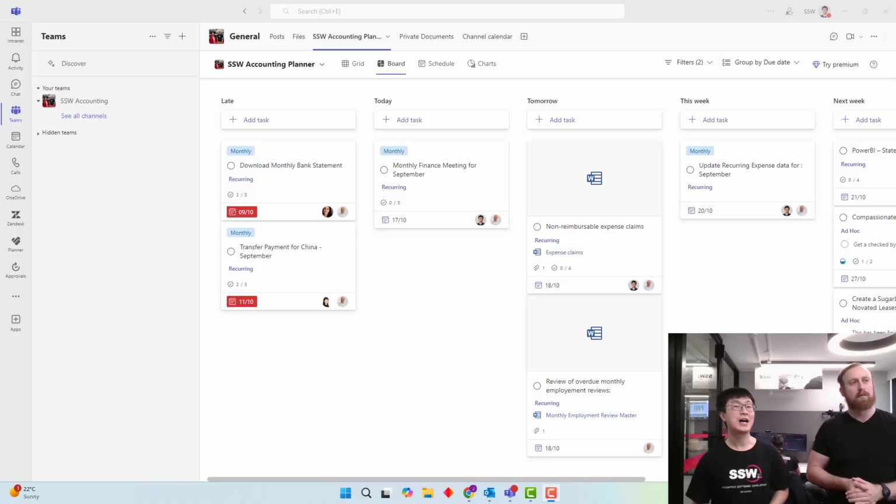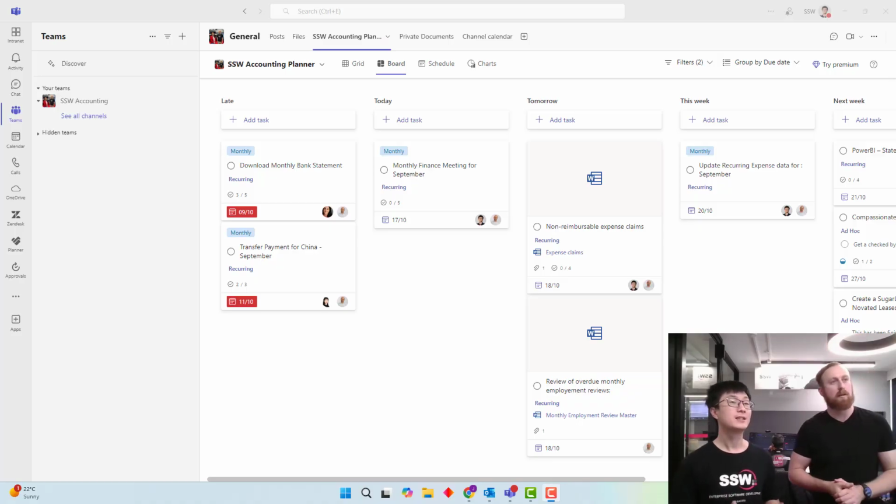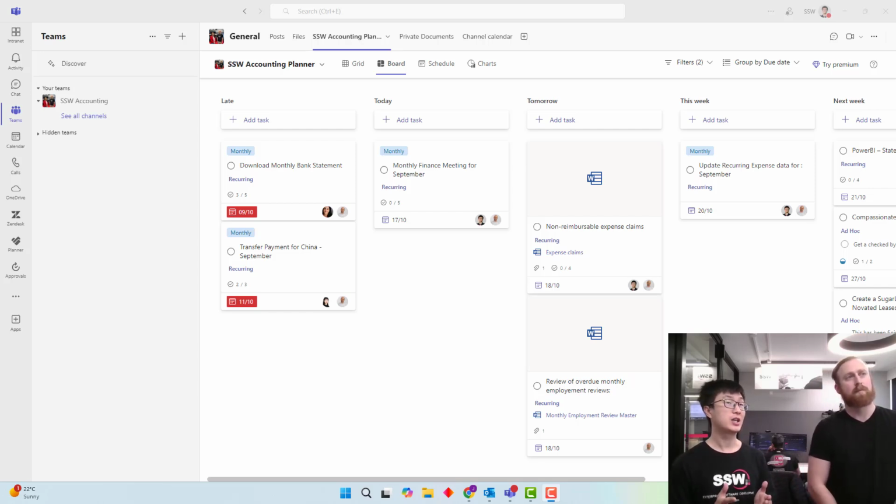So what the heck do we do? Well, for us, we actually have a different system, and we use Microsoft Planner as our PBI list. Okay. So as you can see from the screen here, yes, this is our SSW Accounting Planner. This is a service based on Microsoft Teams. And you can see this is our PBI, and it lists all the tasks we're going to do.